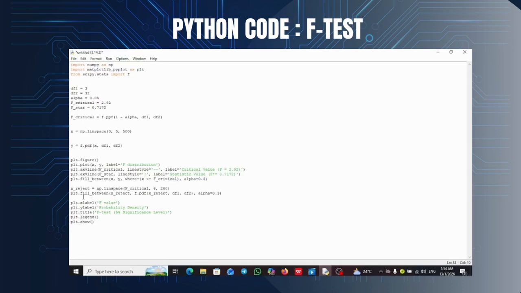Okay, next, we also add a plt.fill_between command here to highlight the rejection region in light blue. This is the area beyond our critical value of 2.92. If our F statistic falls in this shaded area, we reject the null hypothesis. And finally, we run our code.